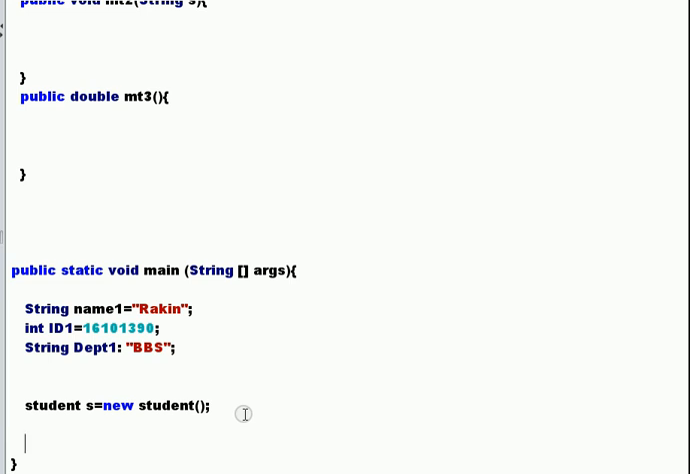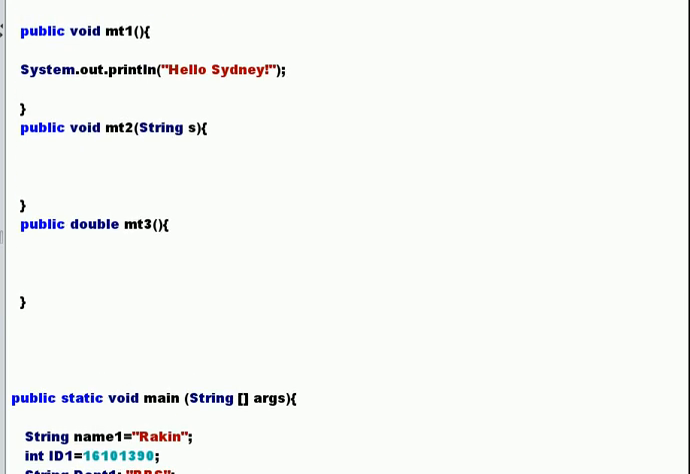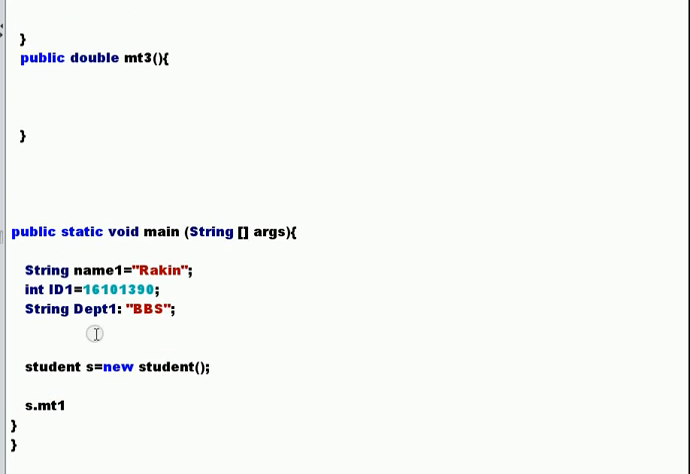Now if I call method 1, how will I call it? I'm creating an object of student using the name s. So if I just put s dot empty1 was the name, right? Yep, empty1, and I'll have to put brackets, and there you go.